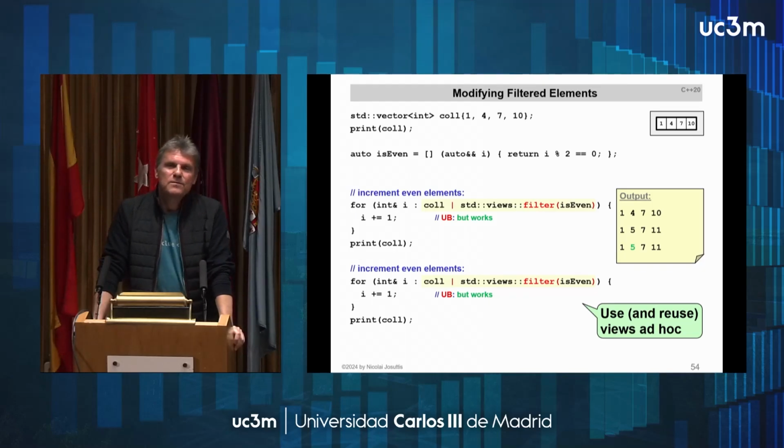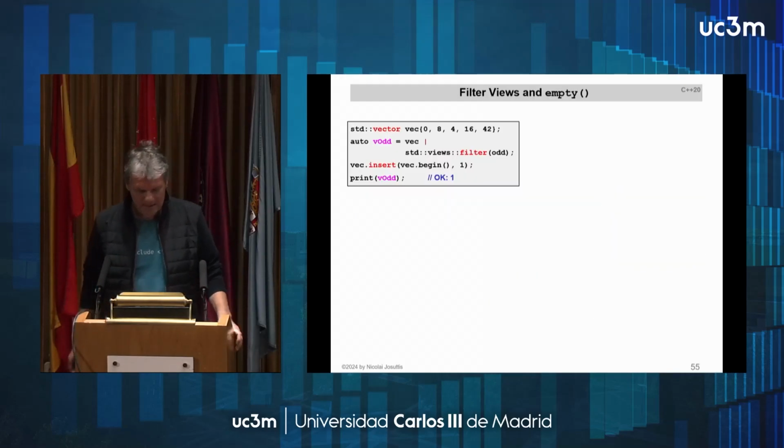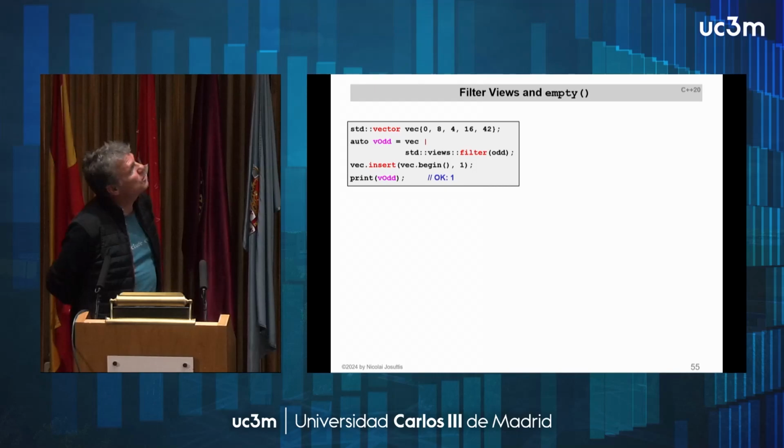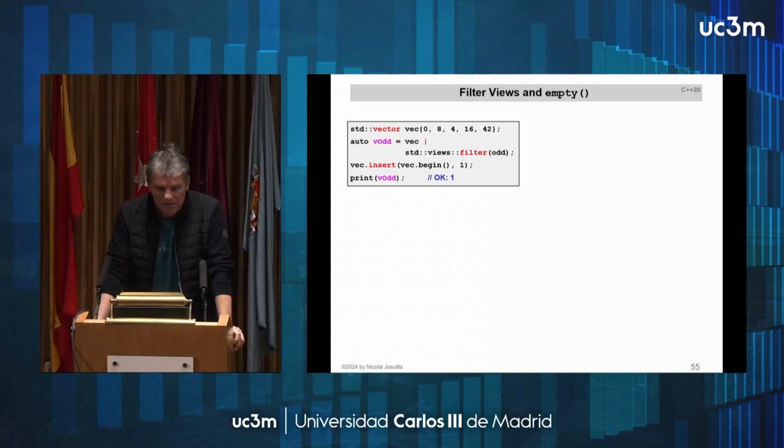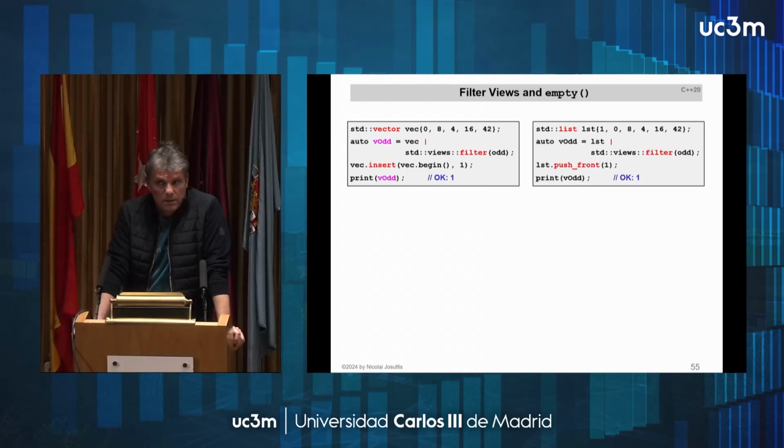Are we done with examples? I have a few others. Here's another: a vector piped into a filter. The vector is defined, then we insert a new element, and then we use the view. We do that on the vector and on a list, and we print it out. Because all the initial elements are not odd, but we later added the 1, we get out a 1. Works fine. Same for the list.